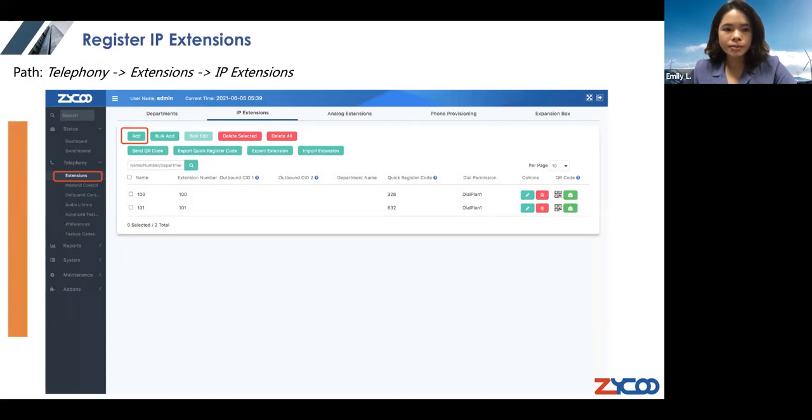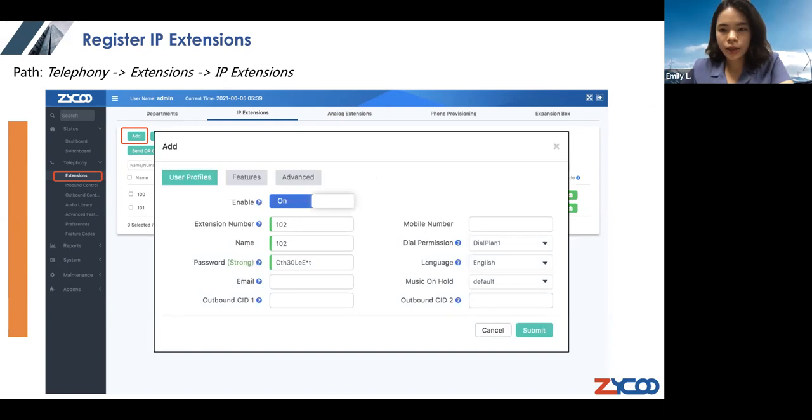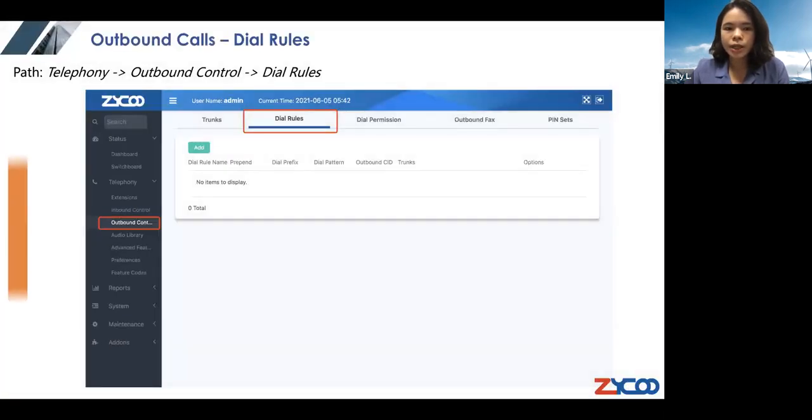And after we configure all the trunks that we use, the next step is creating the extension. To create extensions, we need to go into Extensions, click on IP Extension, and click the Add button, and then it will show these panels. It will automatically generate the extension number, the password, and the name for you. If you don't need to change the extension number or the name, just click on Submit, and it will create the extension account.